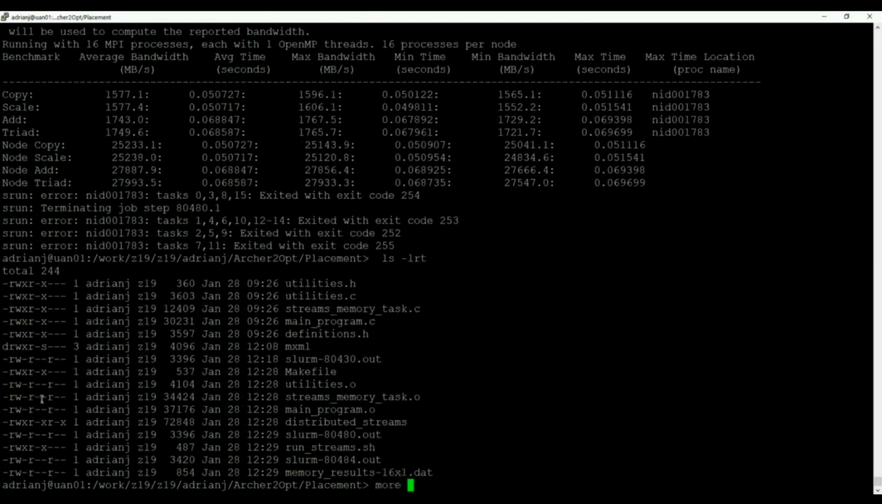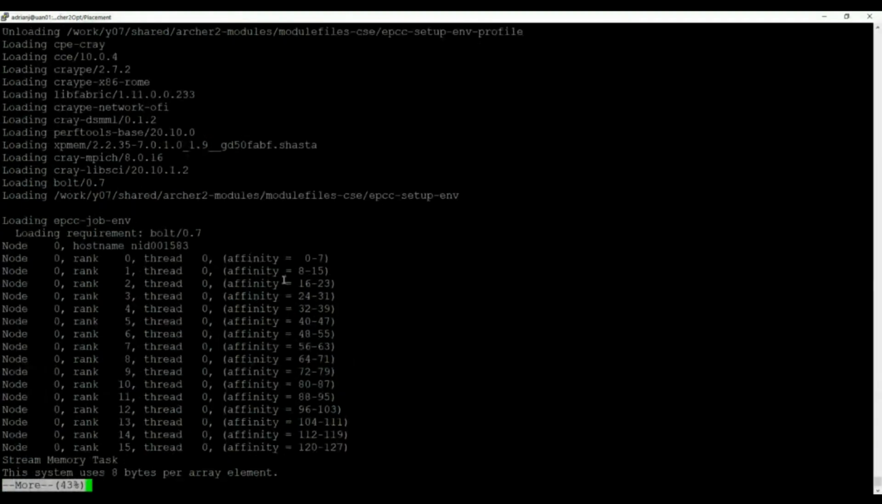However, if I change that and spread my processes out across the node, you can now see that each processor has 8 cores to use. So the first processor is using cores 0 to 7, the second processor is using cores 8 to 15, and so on, all the way up to the last physical core.